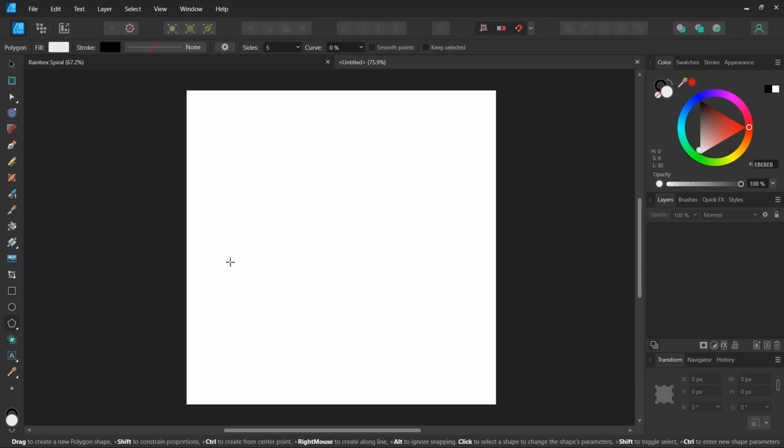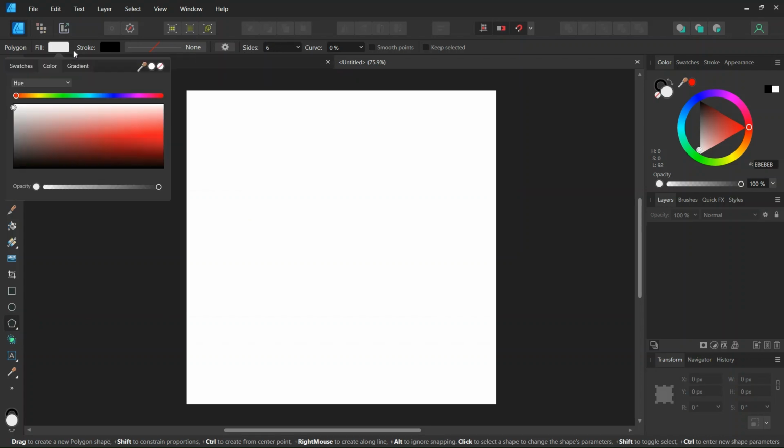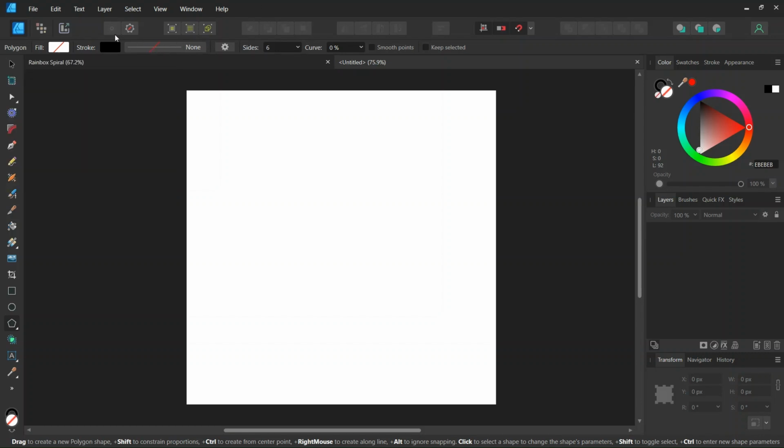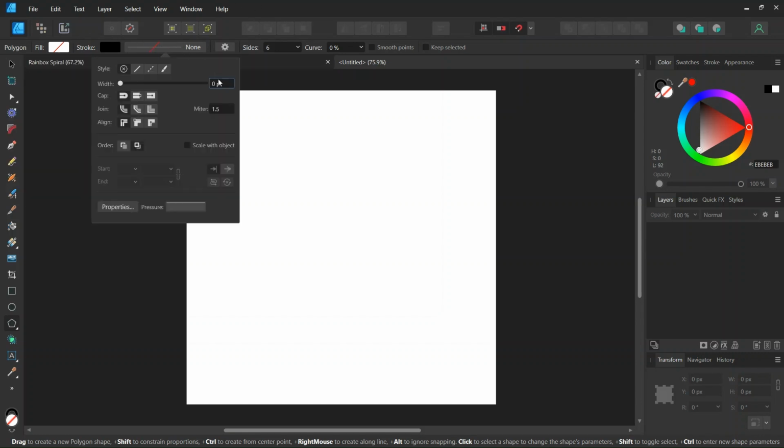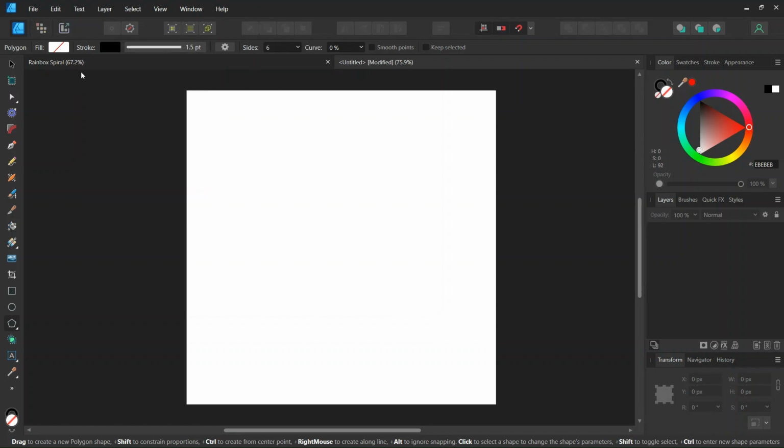So we take the polygon tool and we set the number of sides to 6. We set the fill to none. We leave the stroke as black. And we set the stroke width to 1.5.